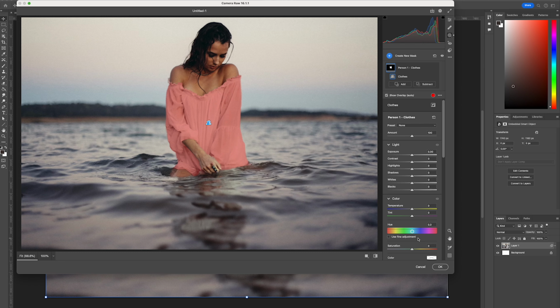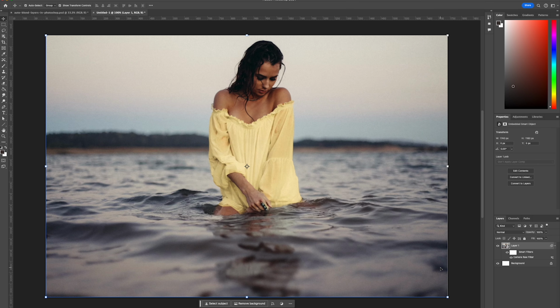And then from there we can change the hue values, and this will change the color, or we can change the temperature or the tint. So we'll change it to be yellow and select OK.